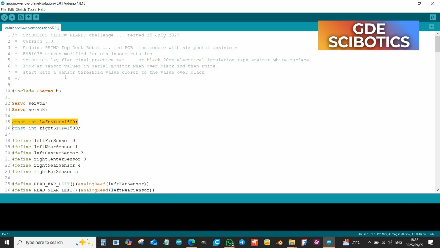The next thing we have here is a constant called left stop. That is actually a value that we just need to create at the top of the program that we can invoke later on when we need to stop the motors. We've got another one, constant integer right stop 1500. That creates a stop value for the left and the right motor.